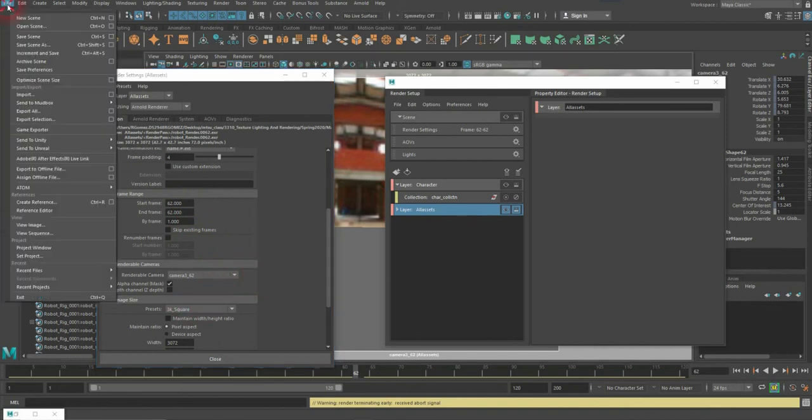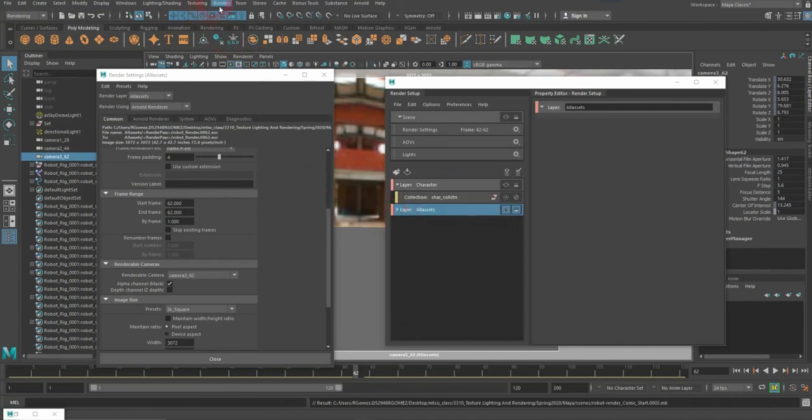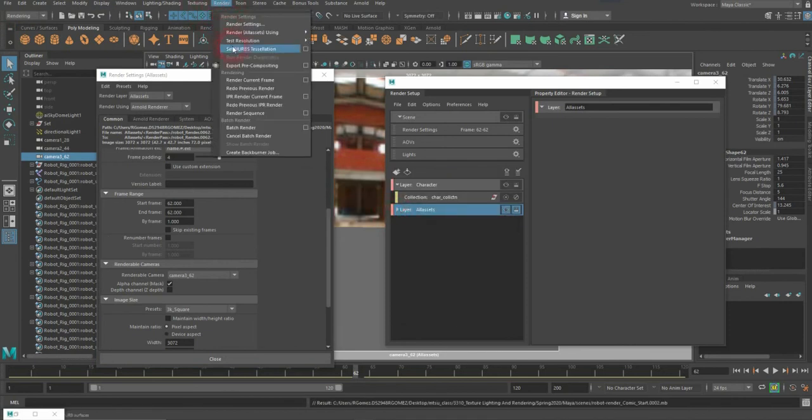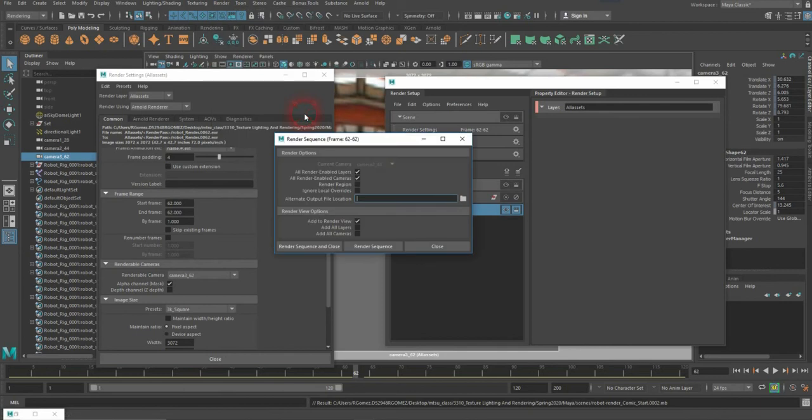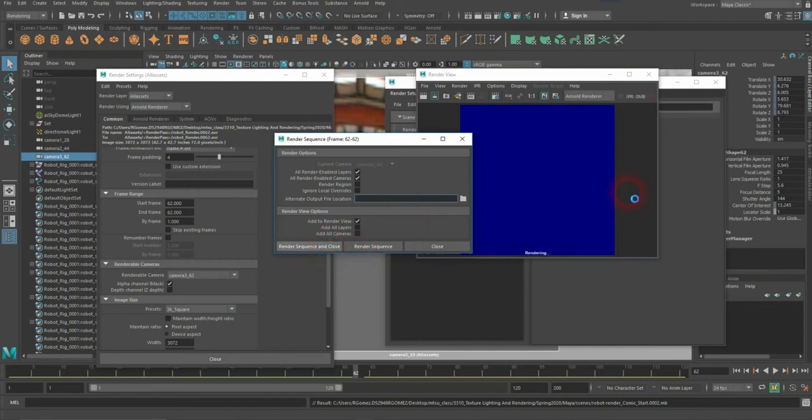So I'm going to save my file one more time and then just submit my render. And this one here, and then render and close. So I'll see you at the other end, and we'll just work from there.